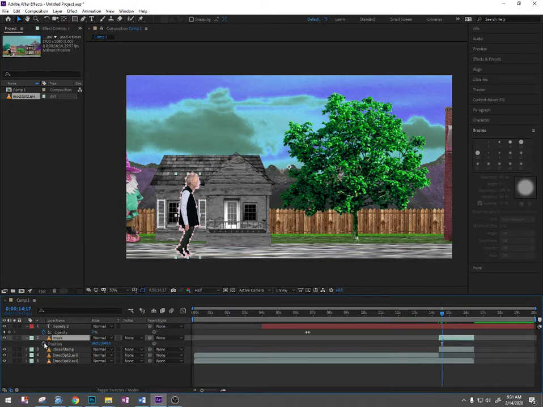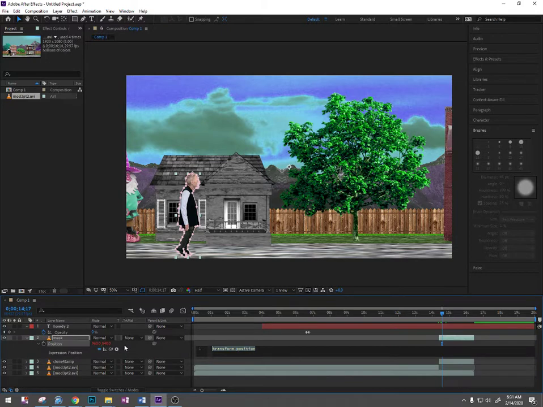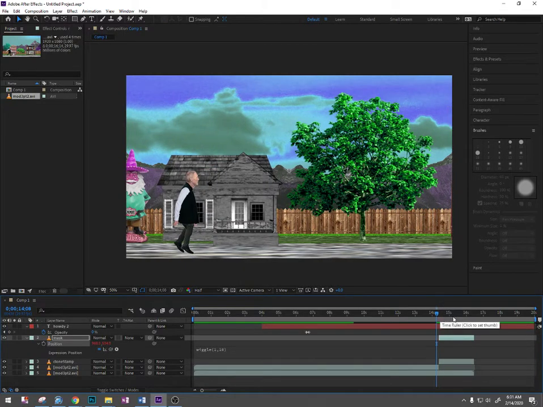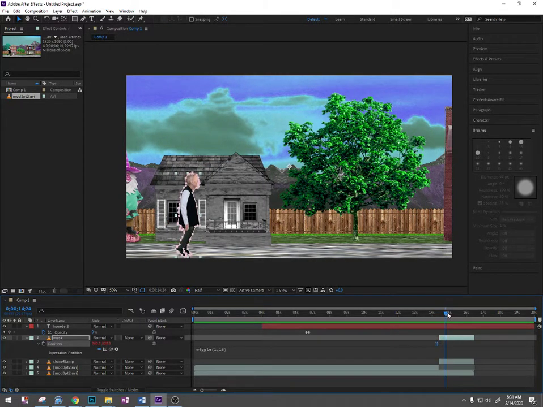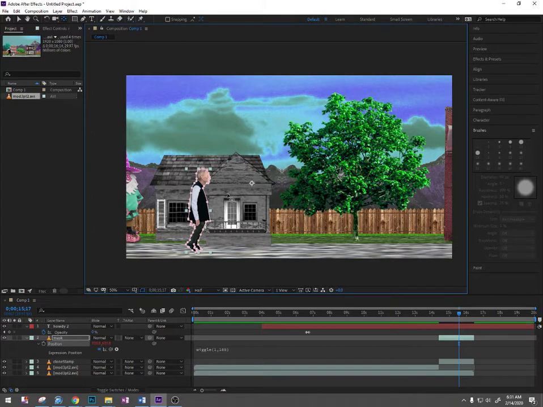I'm going to hold Alt and click on position. The stopwatch, I'm going to type wiggle, and how many times do I want it to wiggle? Probably 1, and not very much, so maybe 10, and I'll see what that looks like. So he's wiggling a little bit, I guess, and let's change that number to 100. And I'm going to center the anchor point to this guy, so that he wiggles from himself and not the center of the screen.